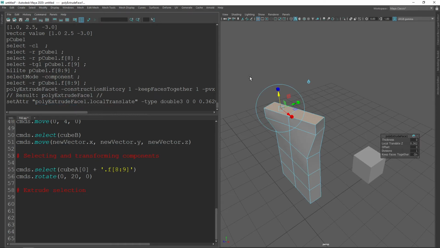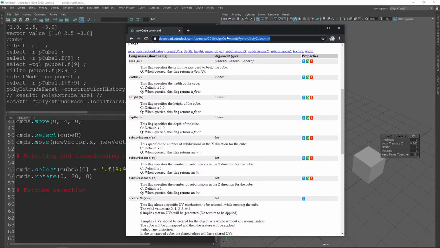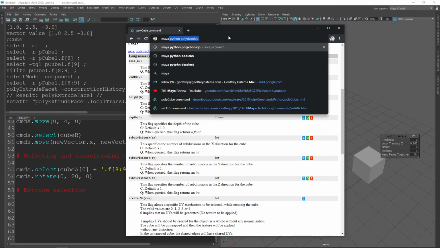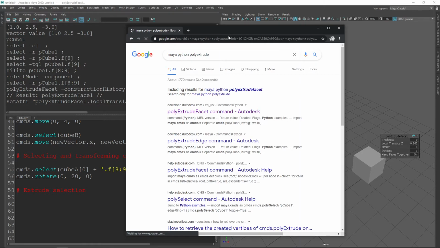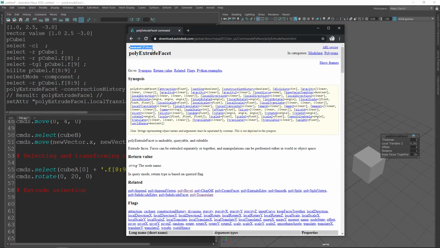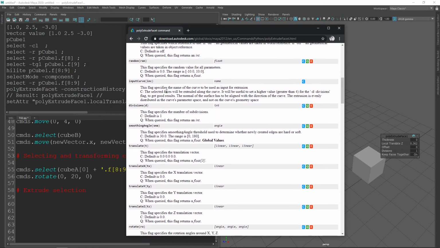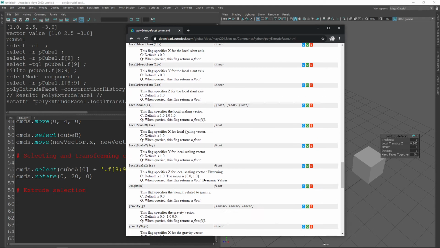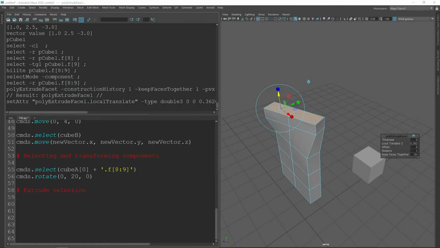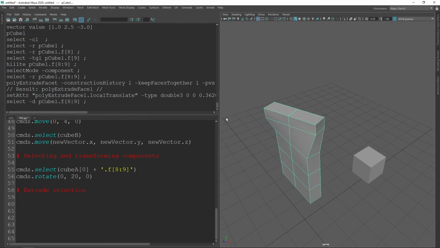I wonder if maybe there's something online related to that. So I'm going to go to Google and say Maya Python polyExtrude. And there it is, polyExtrudeFacet. It's a little bit different, but that's the Python command, and we can get all the relevant information right here. Trust me, a little bit of Googling will help you out big time when it comes to figuring out how to do various operations inside of Maya using Python.